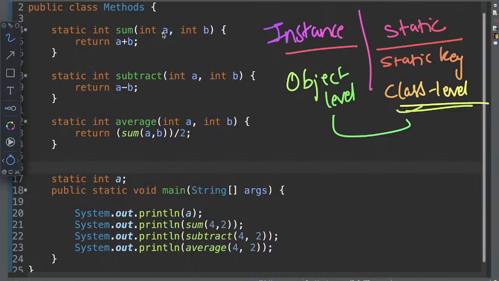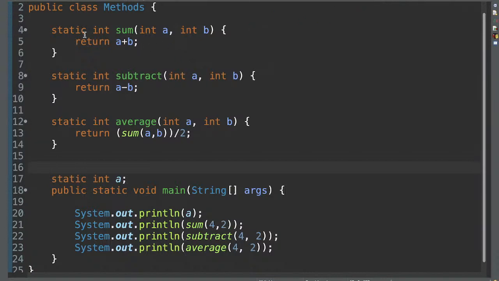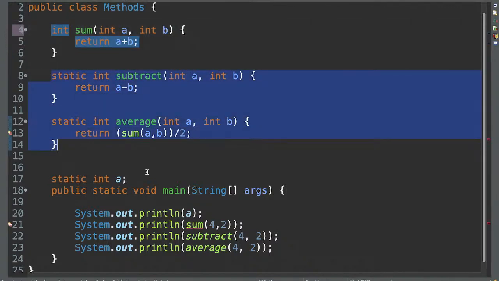Yes, so over here these are the parameters and these are the arguments. I hope your doubt is clear. So now let's proceed with instance and static methods. Let me declare this method as instance. Now this is an instance method, while the other two are static methods. Let me comment this one for now.